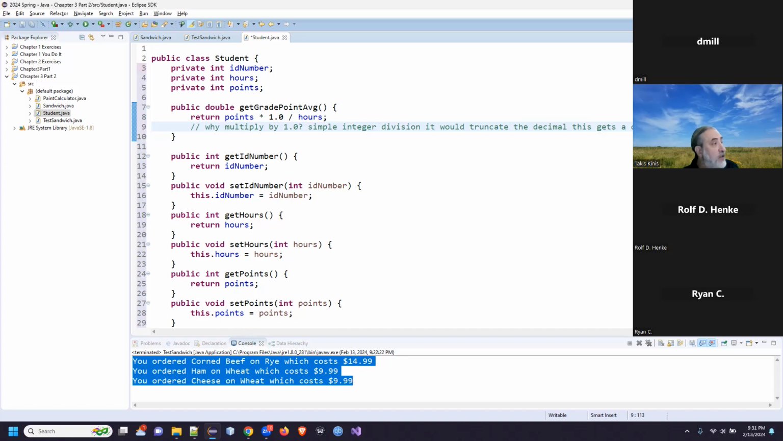There's kind of the complete answer to that, right? So this is just a little trick. And another way that we could have done it is we could have made those doubles up top, but I'm just showing you kind of another little feature of Java, right? So there's the get grade point average. It just returns the points times 1 divided by the hours. That'll be a decimal number. So from the main program, we'll say get grade point average, and it will just show it.